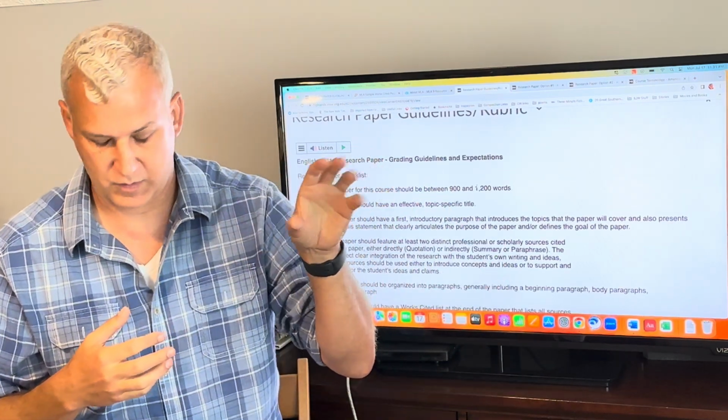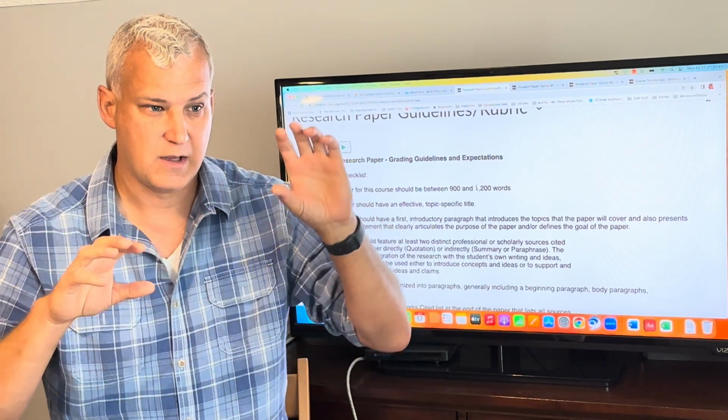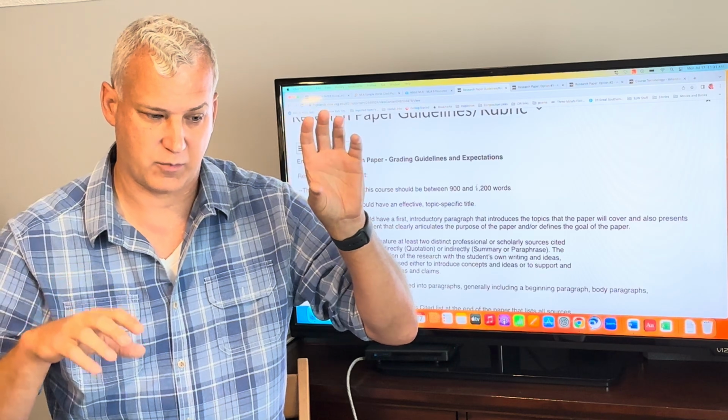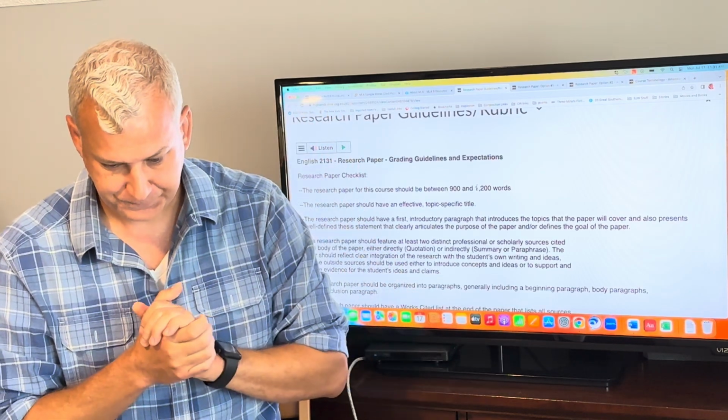And what you should do in the paper is use the research to develop and support and illustrate and prove that point. So tell me in that first paragraph what point you're going to prove, and then let the rest of the paper use the research to help you prove it.